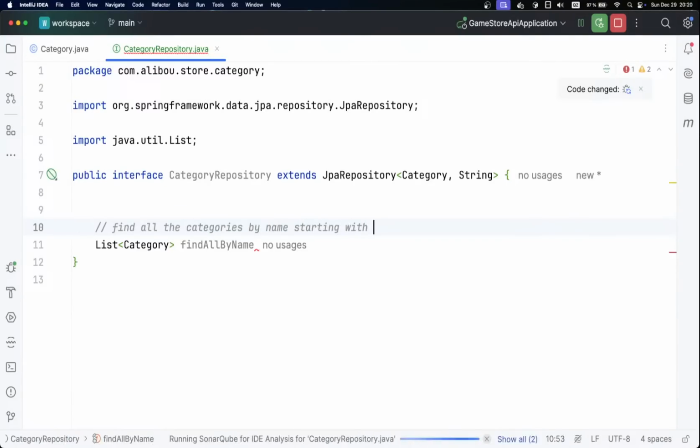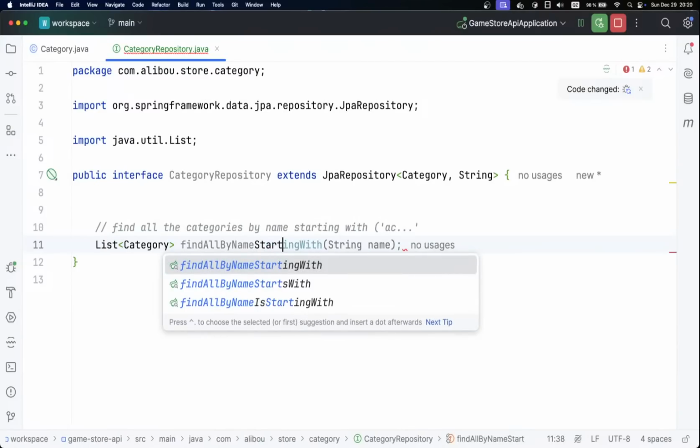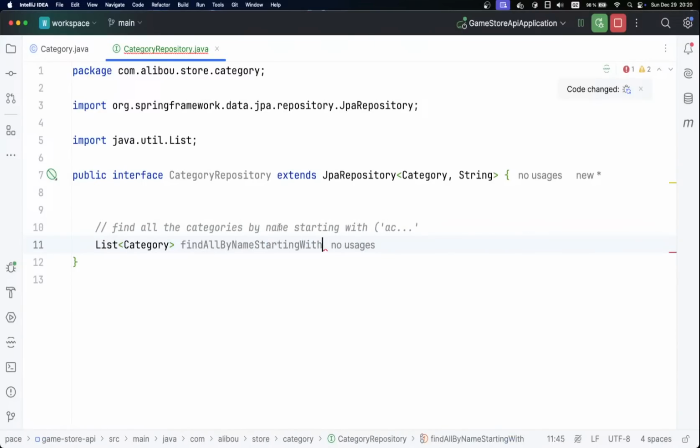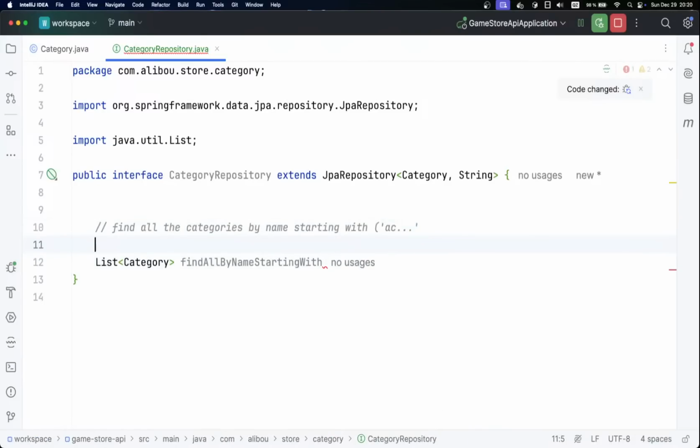All right, so this means I want to find all the categories where the name starts with, let's say, AC for action, or arcade, or something like that. So here what I can do is add "starting with". This will automatically generate the following query behind the scenes.